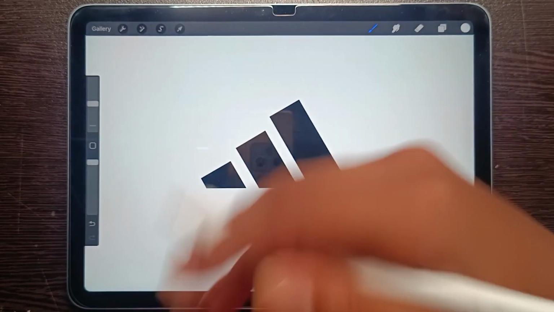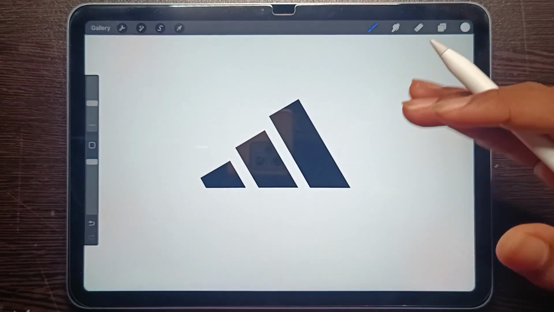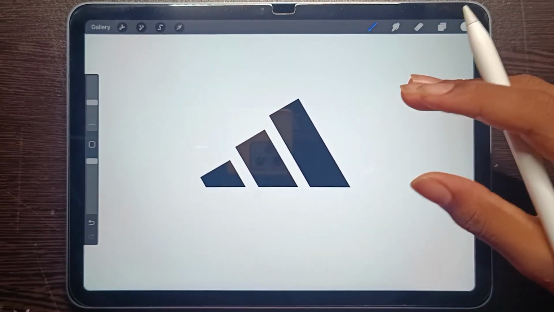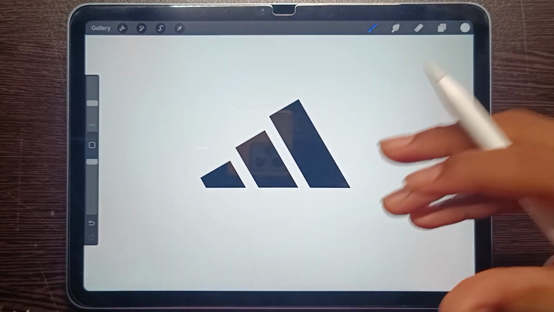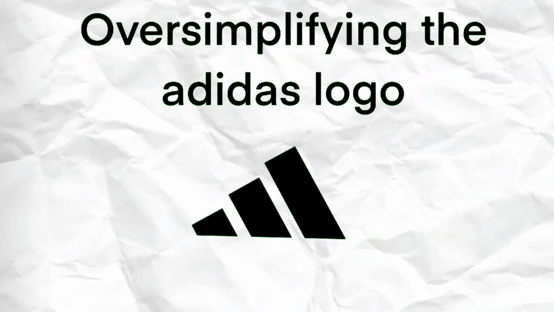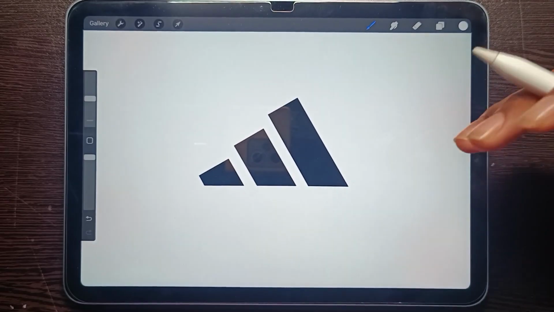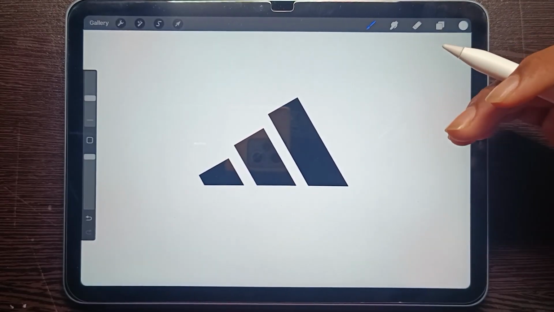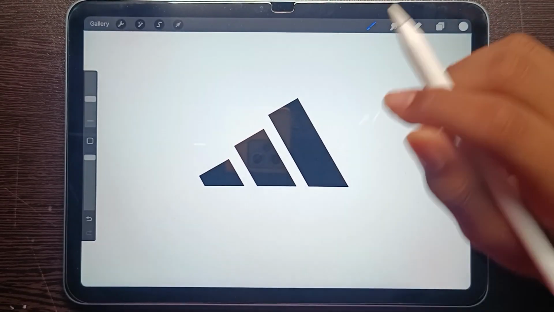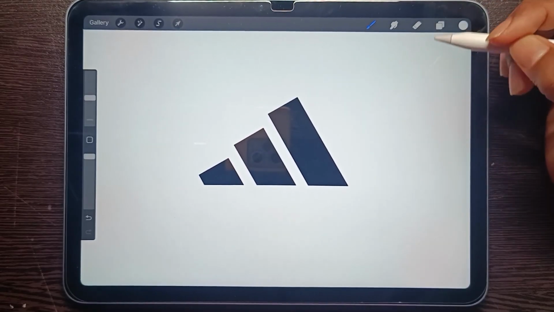Next up is the Adidas logo. As all the other logos, this is also extremely simple, but we can make it even simpler. The Adidas one is a bit tough because it seems like you cannot go even simpler. I mean, look at this. Whoever designed this must be insane.